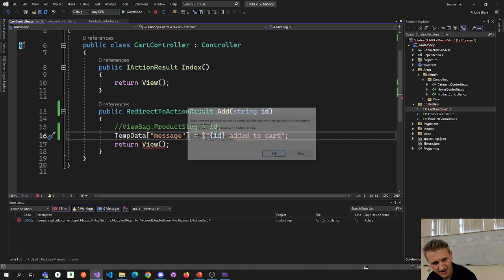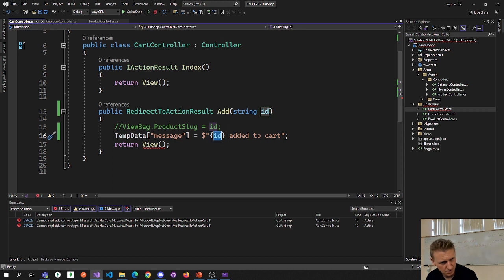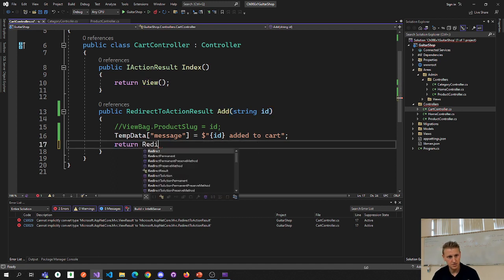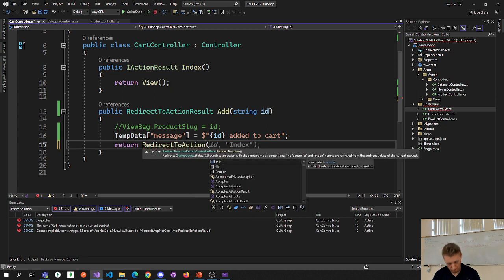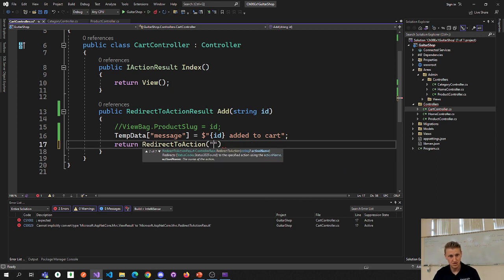I'll just say something added to cart. Cart controller. And now we need to redirect to action. And it's a different, it's the list action of the product.